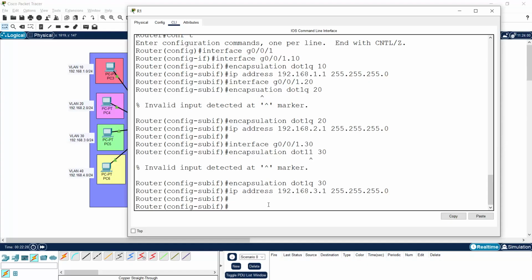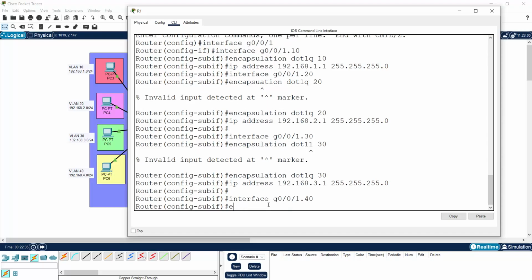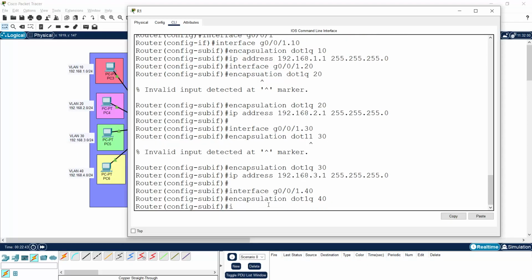Next, we will create a sub-interface for VLAN 40. Interface G0/0/1.40. Encapsulation dot1Q, this is for VLAN 40, ID is 40. The IP address we choose here is 192.168.4.1, the first usable IP address. Then the subnet mask.